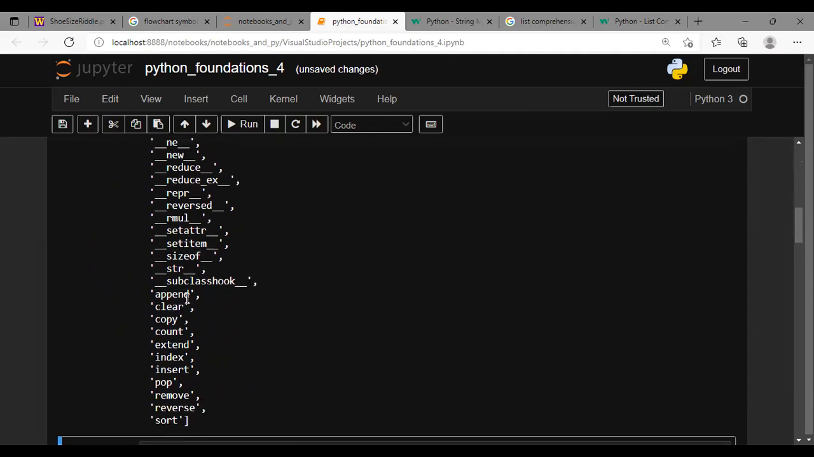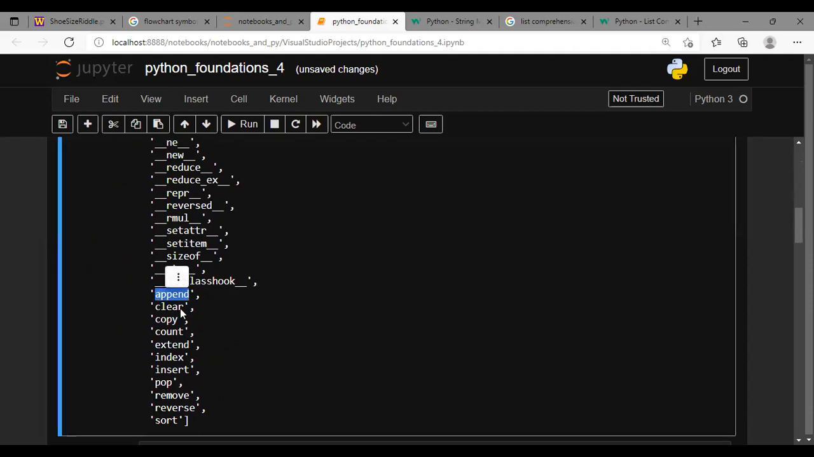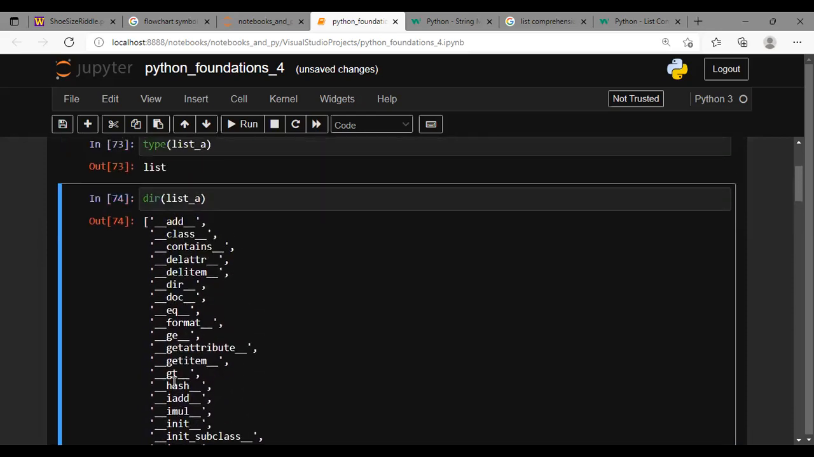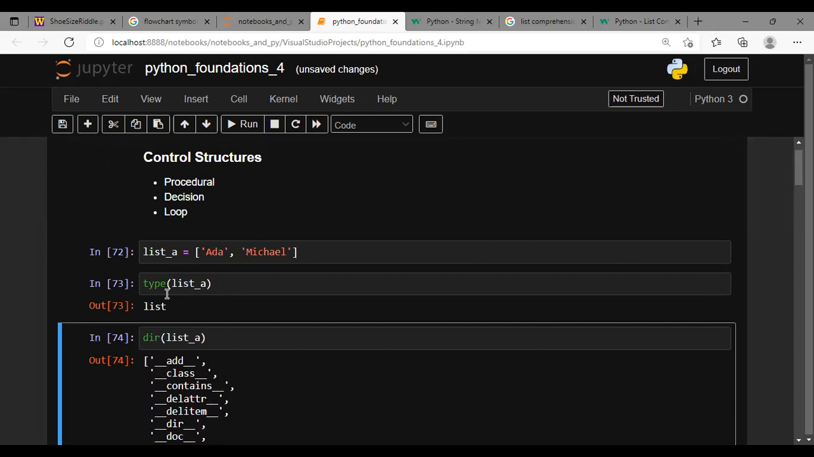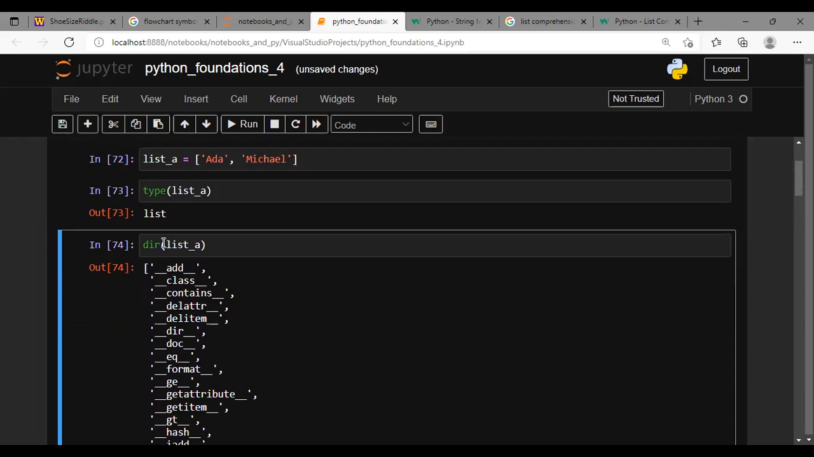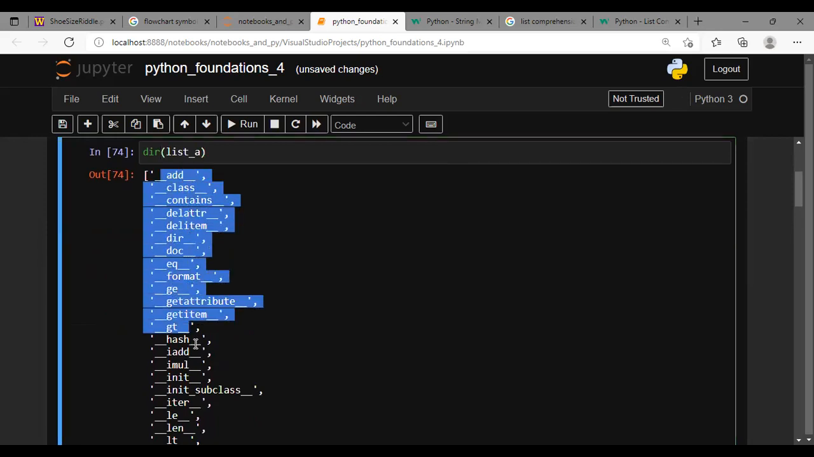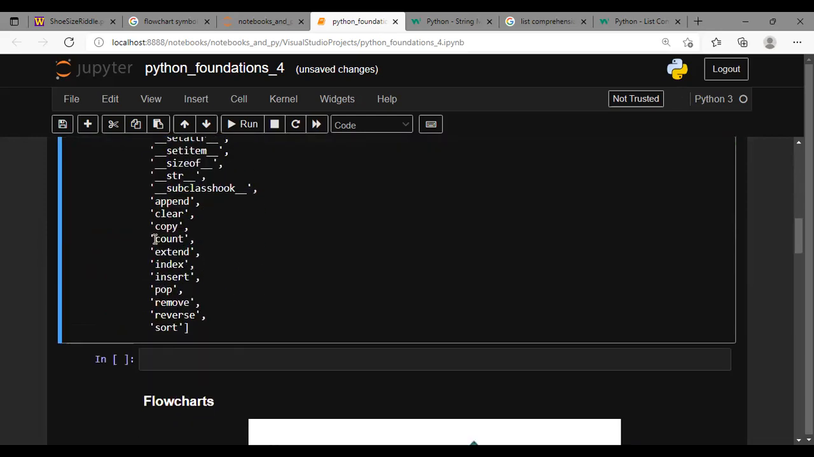You can see there is the append method, the clear method, the copy method, the count, the extend, all these methods. So I can say, oh yeah, the one I need is pop. Why? The reason is simple, because I know that this list is a Python object, and being a Python object, I can call dir, the directory function, on it, and it will bring out all the properties and all the methods.